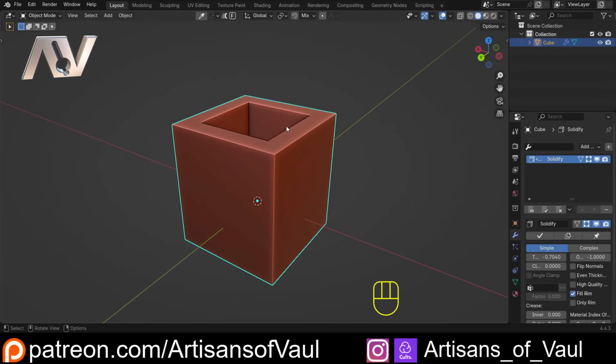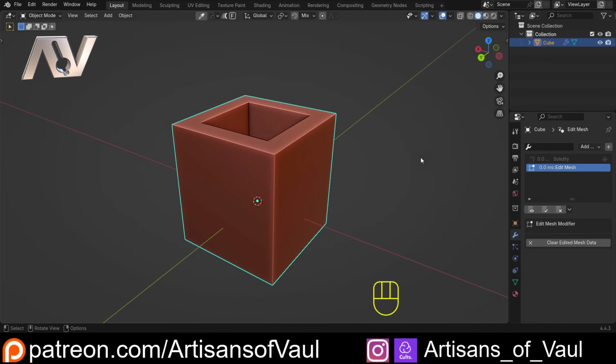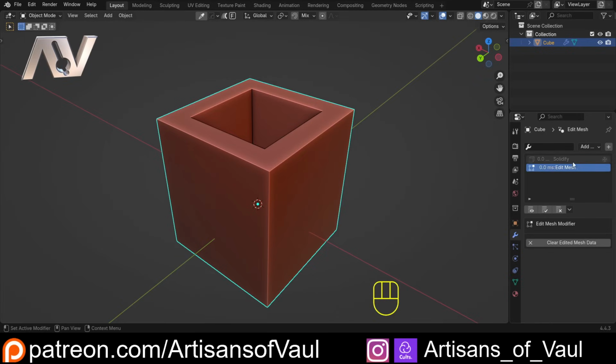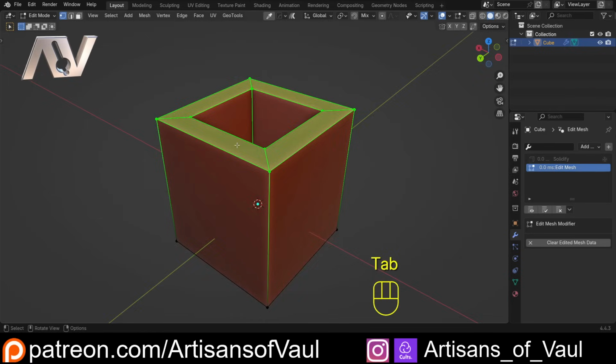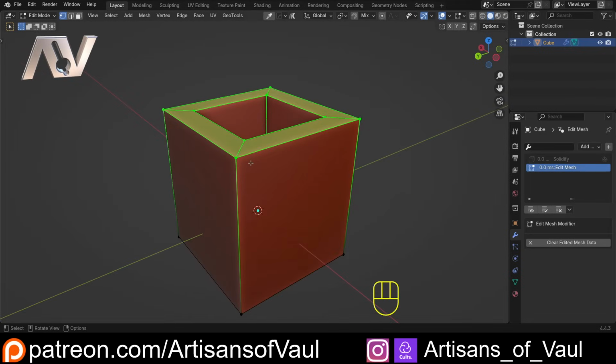So what we can do instead, and this is where this is absolutely genius, is I can come in here and add in an edit mesh modifier. And what that does is that takes the modifiers that are above it. It can be more than one thing. I could do multiple things here, and allows me to go into vertex mode, and it's like I've applied them. But I haven't. It's still here.